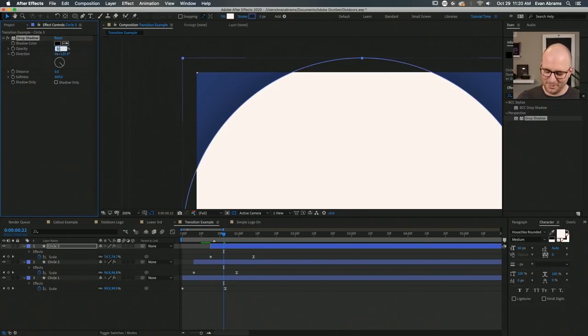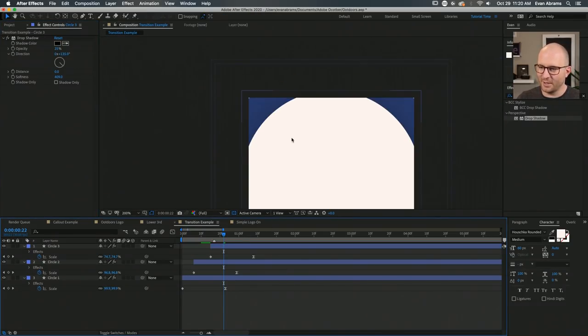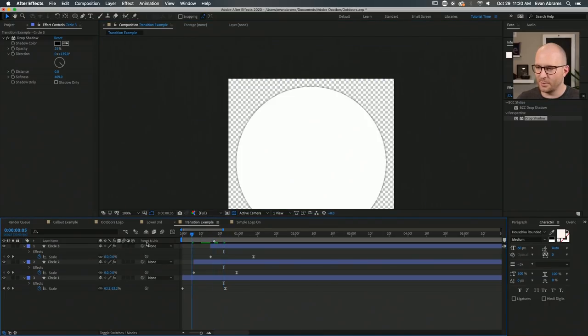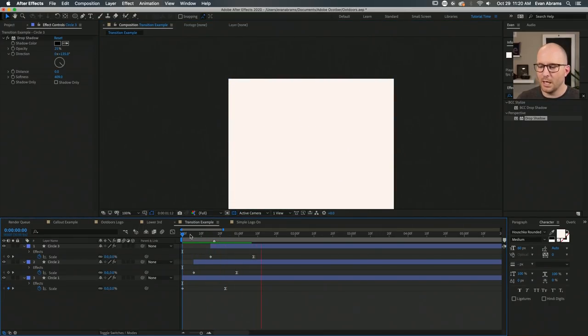So that's my limit of hot takes for the day. Ambient occlusions are the drop shadow of 3D.